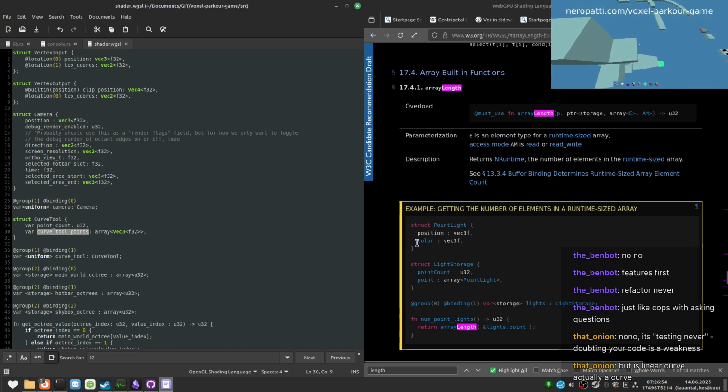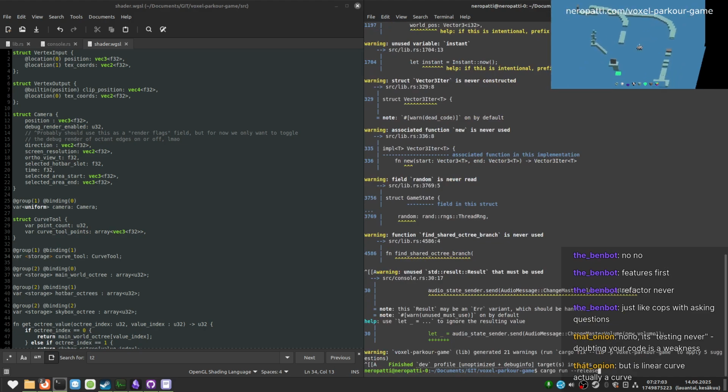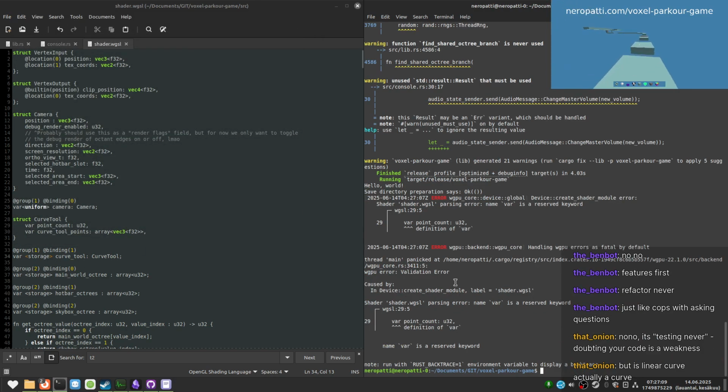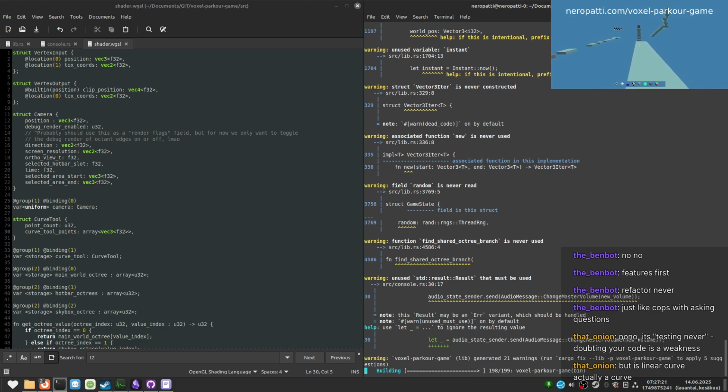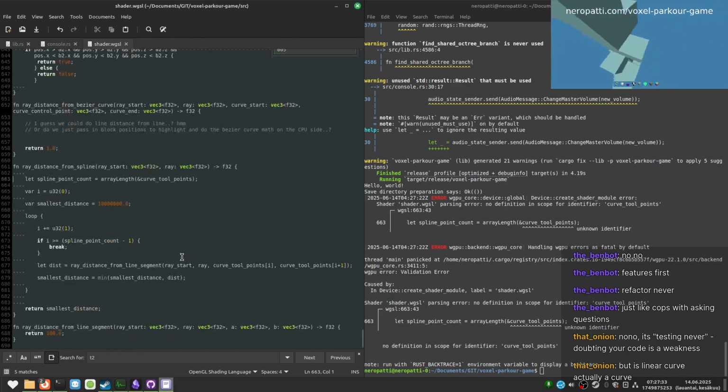Or you'd make it a storage. I don't know necessarily what the difference between uniform and storage is. We're gonna try storage. I feel like storage is needed when you have arbitrary sized arrays. Oh. We're not supposed to say var. Okay. 663. Oh yeah, okay.